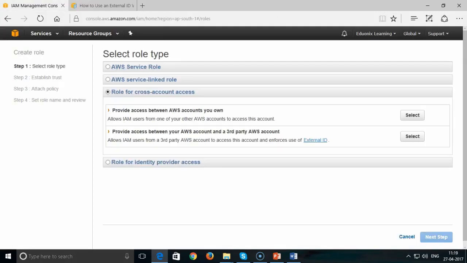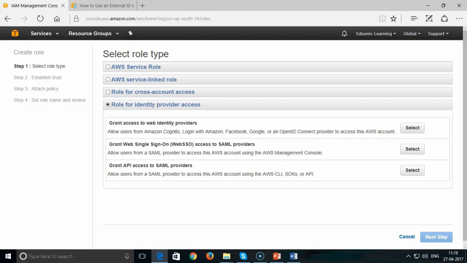Next, the fourth type of role is the role for identity provider access. As we know, if someone is requesting any particular service, we should identify whether that user is able to access our service or not. So when I get a request, I can grant access to any user through web identity providers, like users with a login from Amazon, Facebook, Google. If they have an ID on the web, by default they will have access to this particular service which you are going to deploy.